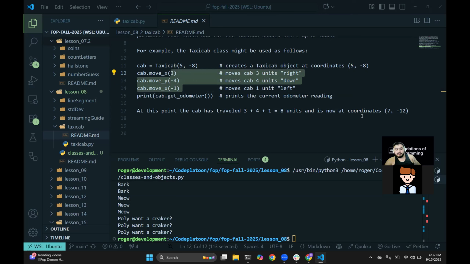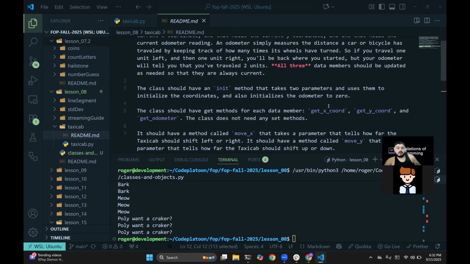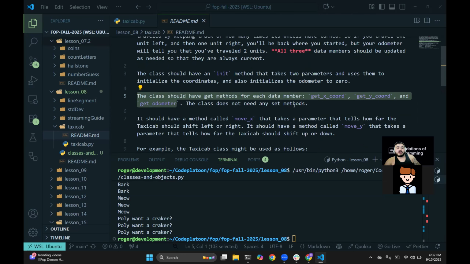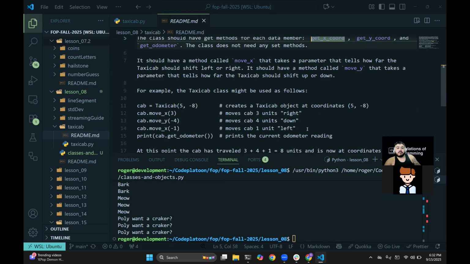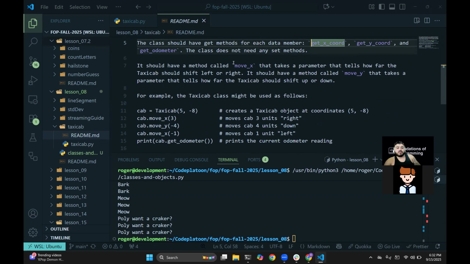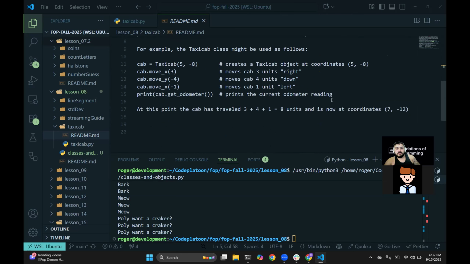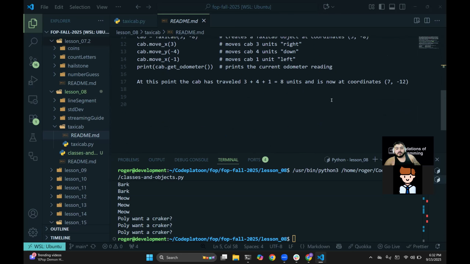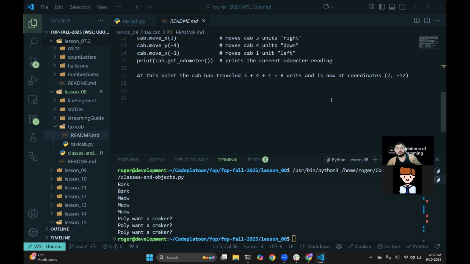So the get odometer should return not only the amount of units moved, but also its coordinates. No. The coordinates are being given by this class that has a get method for each data member: get x coord, get y coord, and get odometer. So those have their own individual get methods, as well as move x and move y. Make sense? I mean, you can create a function if you want to see that too. You can add it if you want.